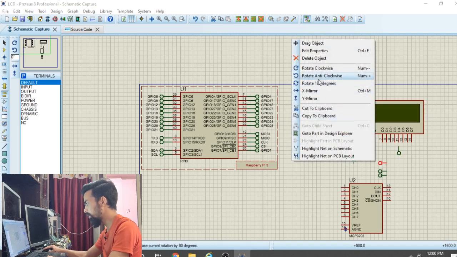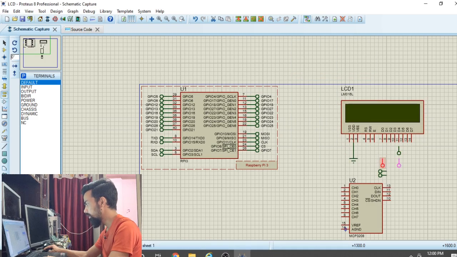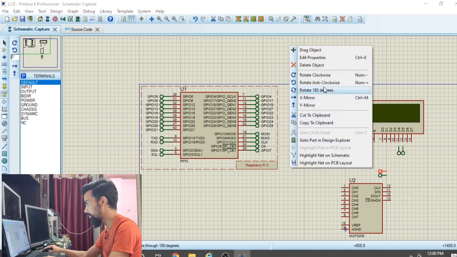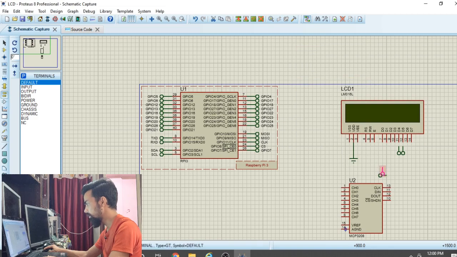Then the second pin, again rotate anti-clockwise. Then D5. Then the third pin, rotate anti-clockwise, then D6, rotate anti-clockwise, and then place it here. Once you place them, you have to connect D4, D5, D6 with these pins. One by one you can connect these pins.